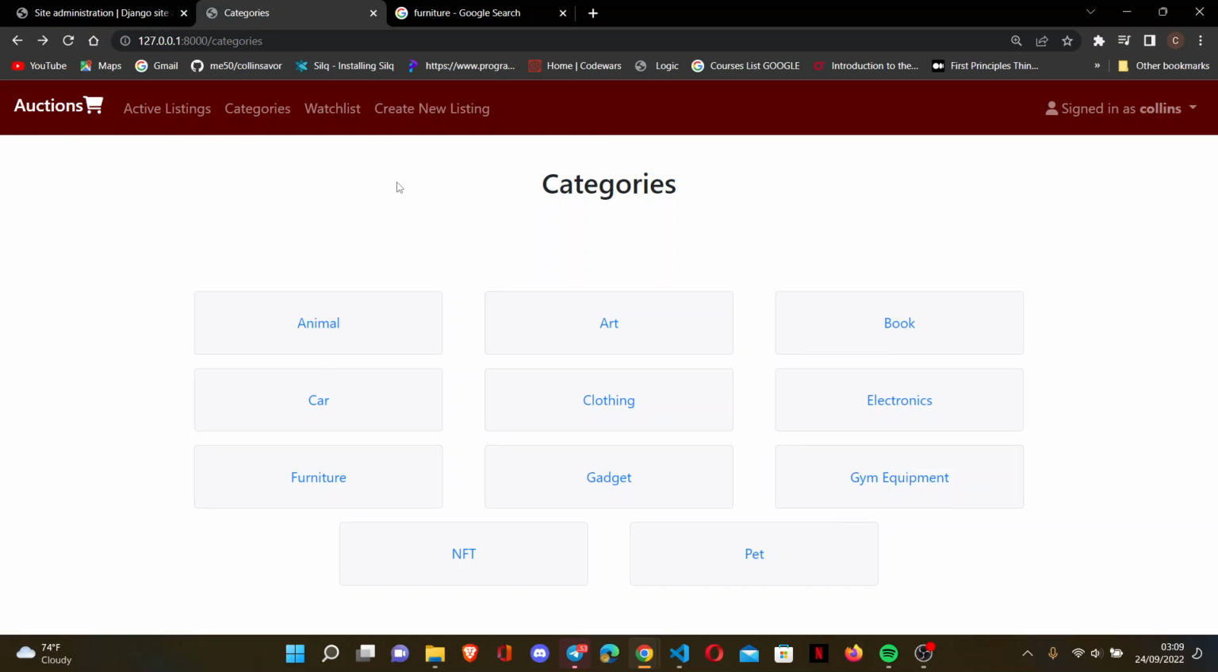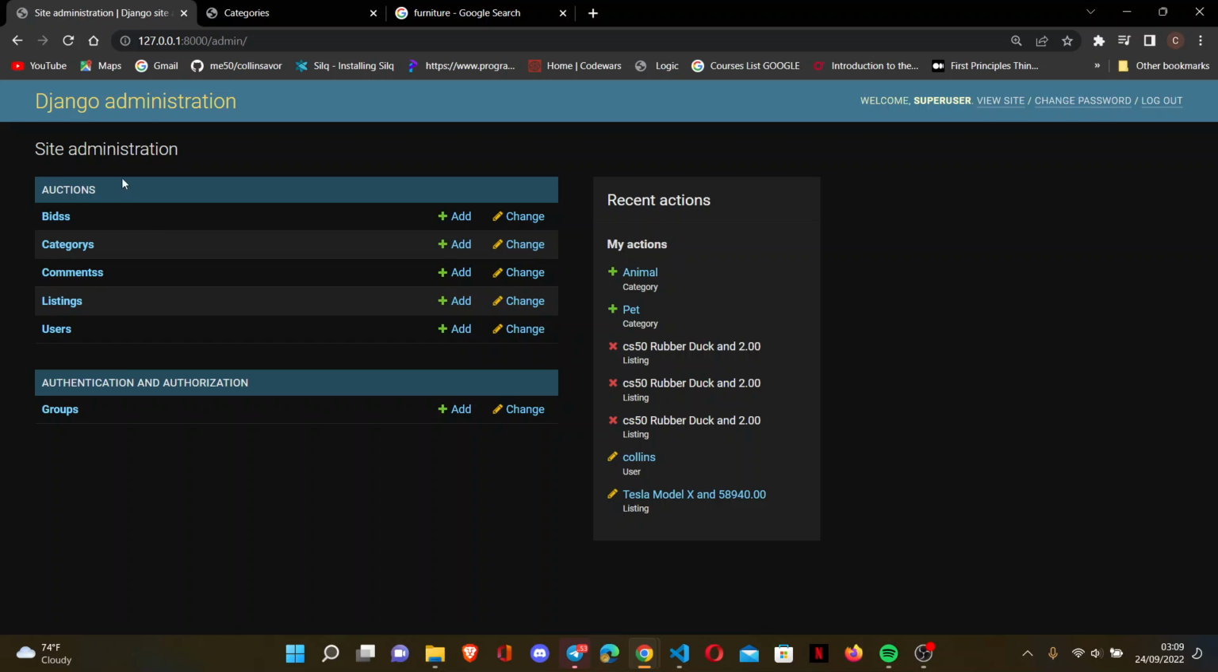Now let's check out the admin site. In the admin site, you can see a list of the models used in this Django application, which includes the bid model, the categories model, the comments model, the listings model, and the users model. Now I can use this site administration to modify the models.